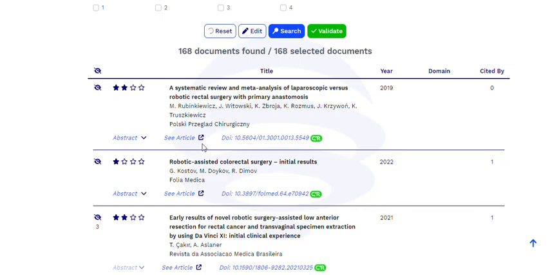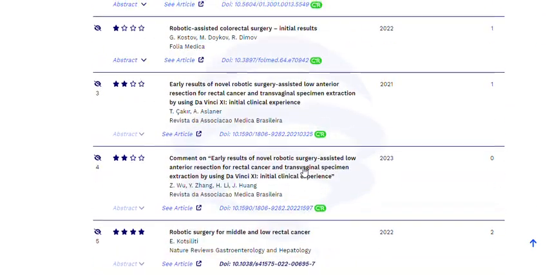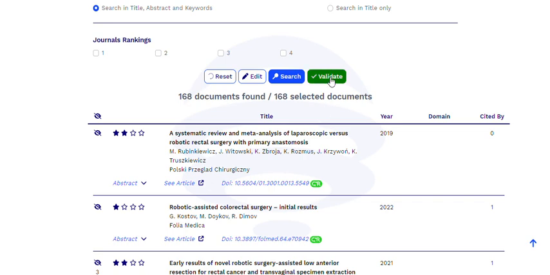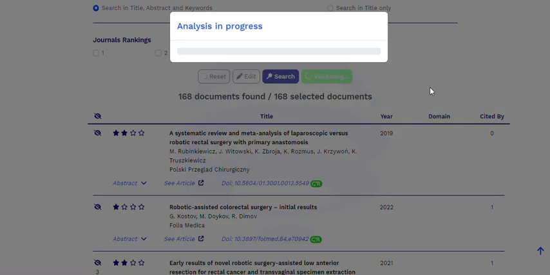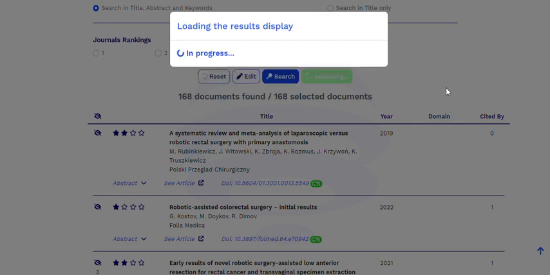Once you have determined that this is the text that you want, you can validate your search, and Artirev will start analyzing those 168 documents based on their metadata. It will take a few seconds. This film is done in real time, so you will see the time that it takes to fulfill its tasks.